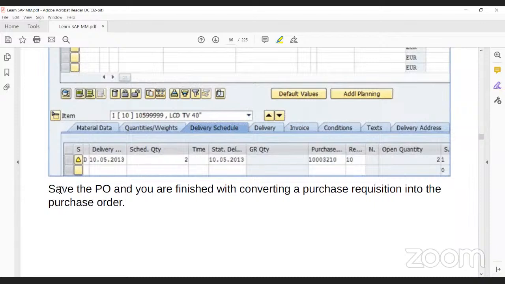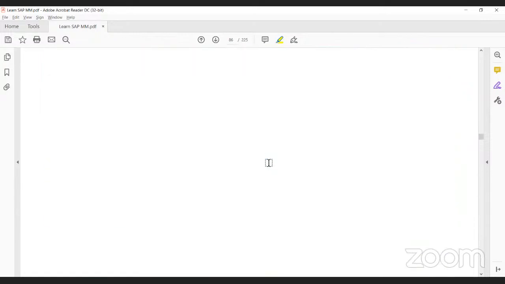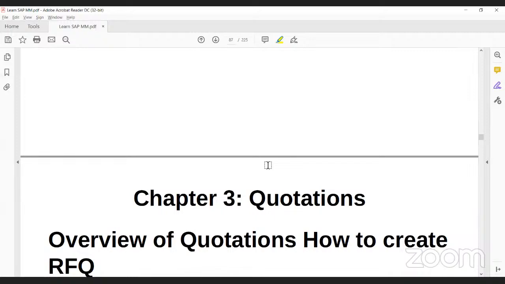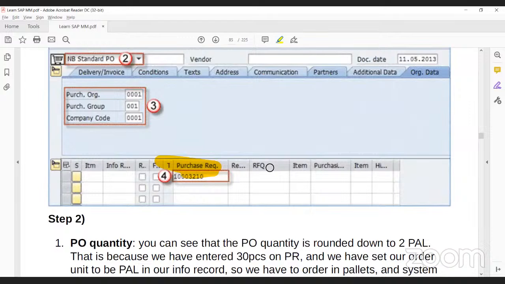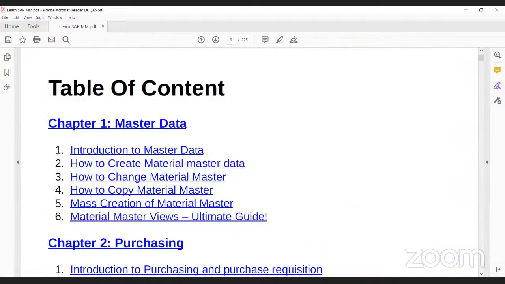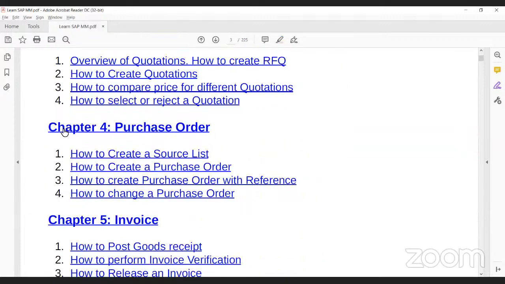Okay, so here save the PO and you have finished converting into the purchase order. You can save, then you will have a purchase order number created. Here we also have many fields to be completed, so that will come up in the next chapter. In this purchase order chapter, after the quotations, we will see each field and how it has to be created.